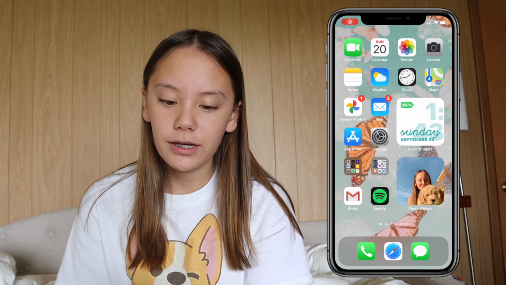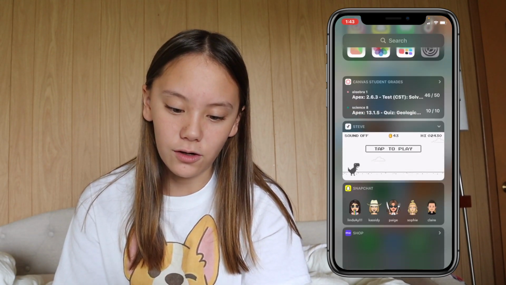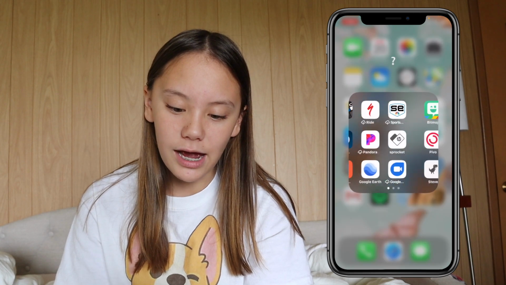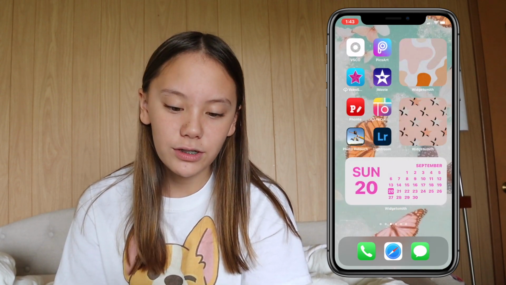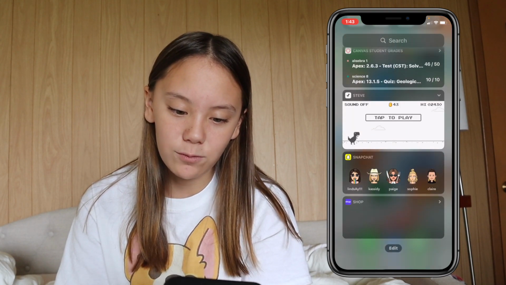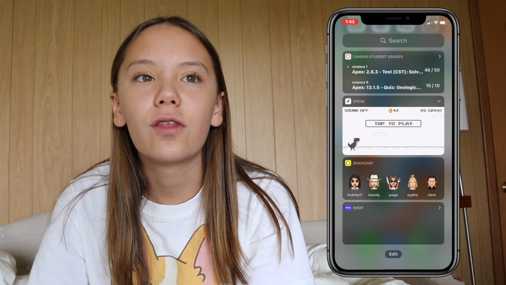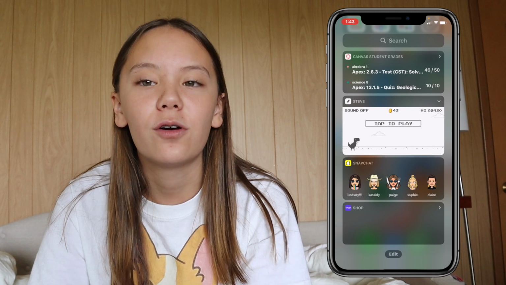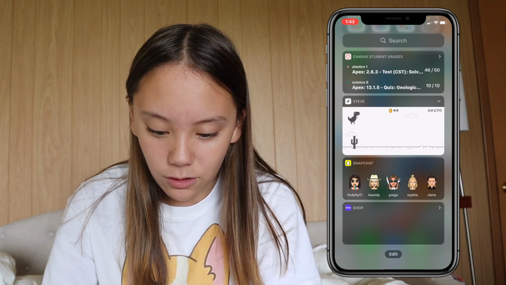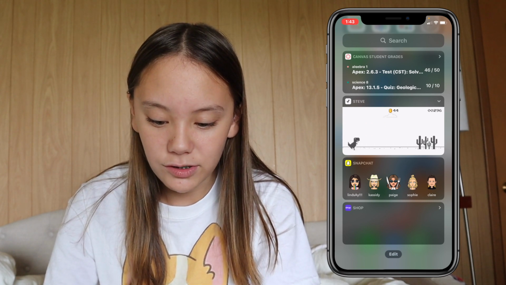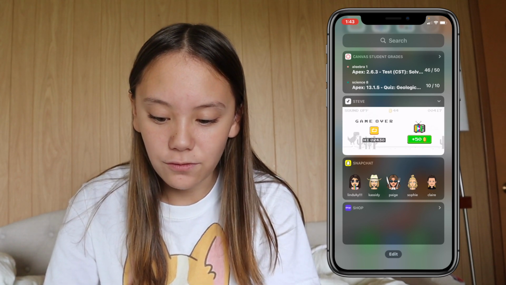Another fun widget is this widget over here called Steve. So it's literally an app called Steve. I have it right here, and it doesn't go on your home screen as a widget. It goes to these side ones, and it's just like that Google thing that you get when you're on Google and you don't have Wi-Fi, so you play this dinosaur game. It's literally that as a widget, so you can use it without Wi-Fi and you just tap to play, and it's really fun for if you're bored.